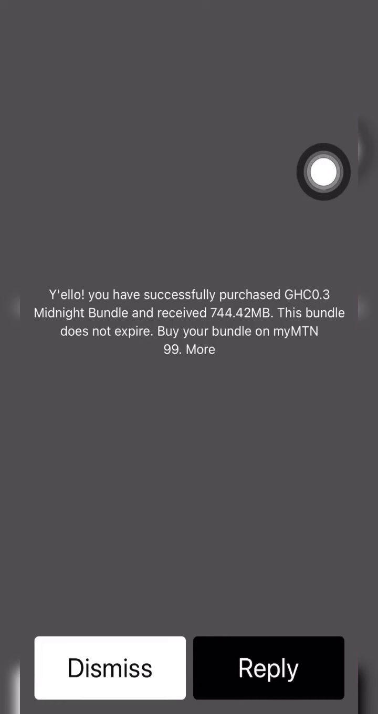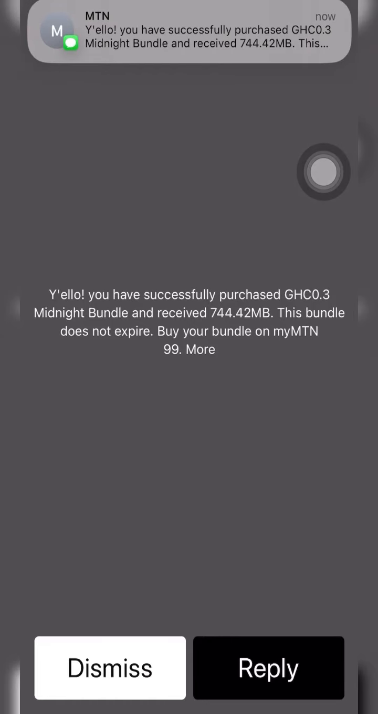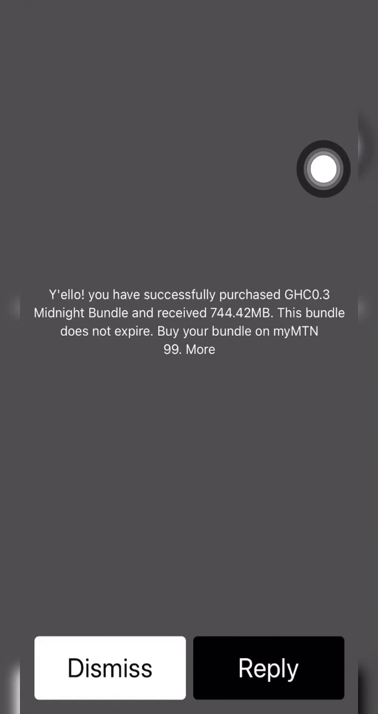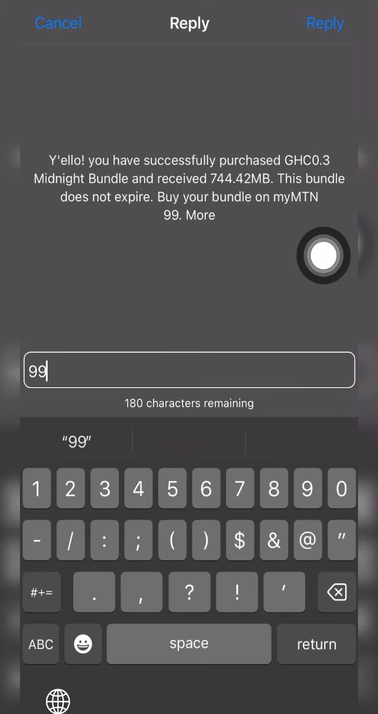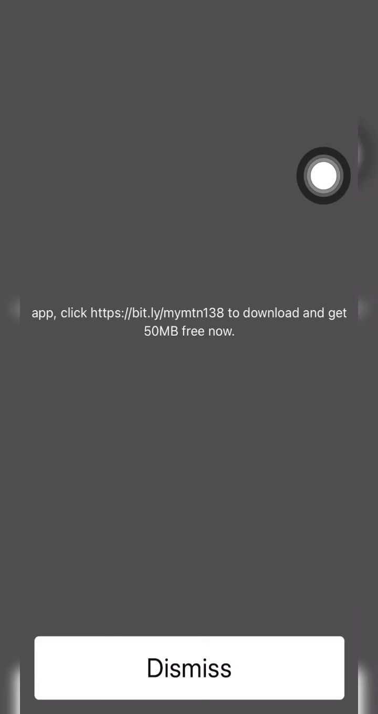Now we could notice over here that we've purchased the 744 megabyte data, that's the midnight data. You could go ahead and choose option 99 to see what's over there, but it doesn't matter. We are prompted to download and get 50 megabyte data for free, but we are not interested in that.